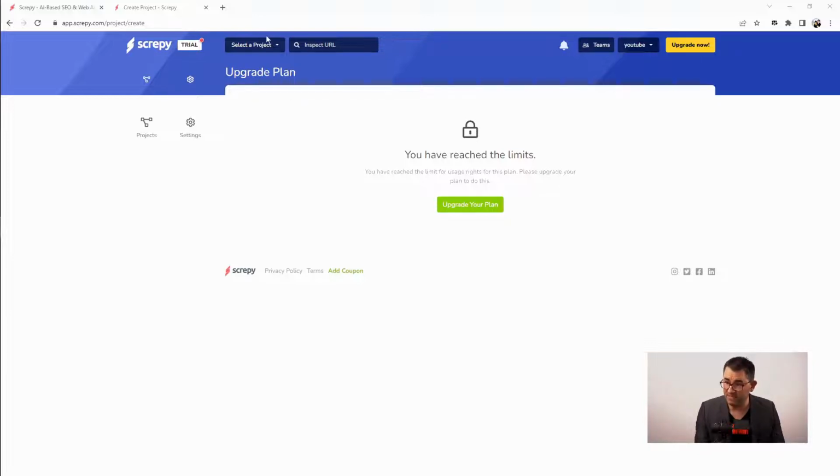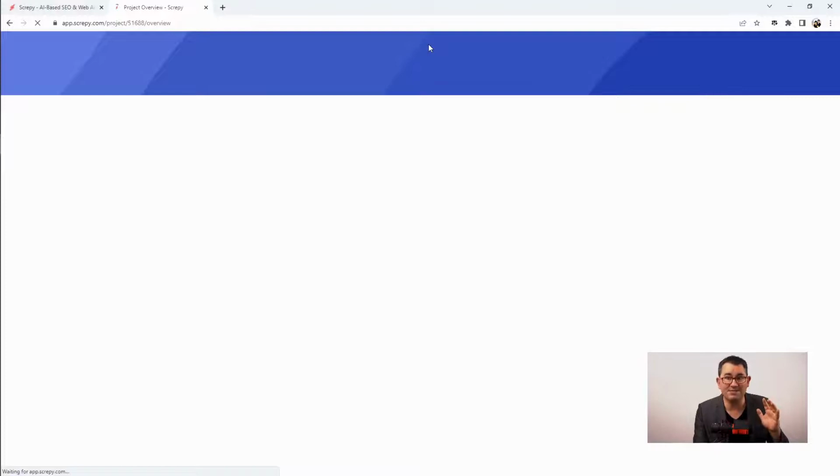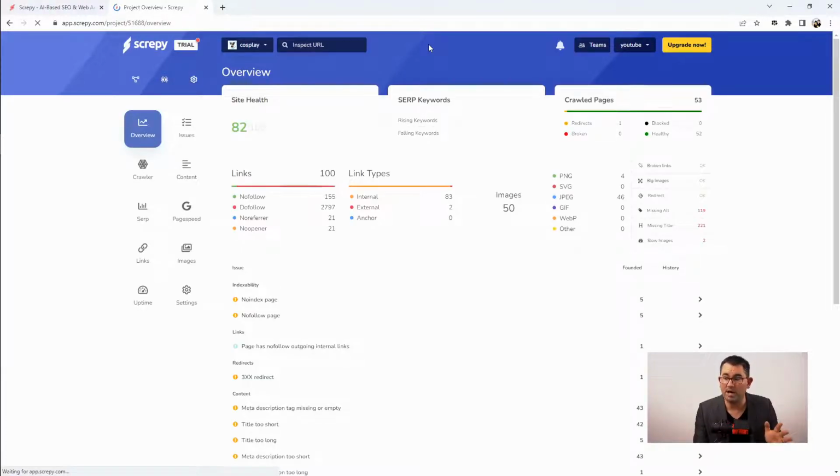Now, in terms of the one that I've done already, when you come in here, it will give you an option to create a project. So you name your project and then it will simply ask you for the URL. In this case, I just went on the web and typed in cosplay and found a random site based in the UK that sells cosplay items and that kind of thing. If I click on the project that I've created, which is called cosplay, you can see all of the information that you get from Screpy itself.